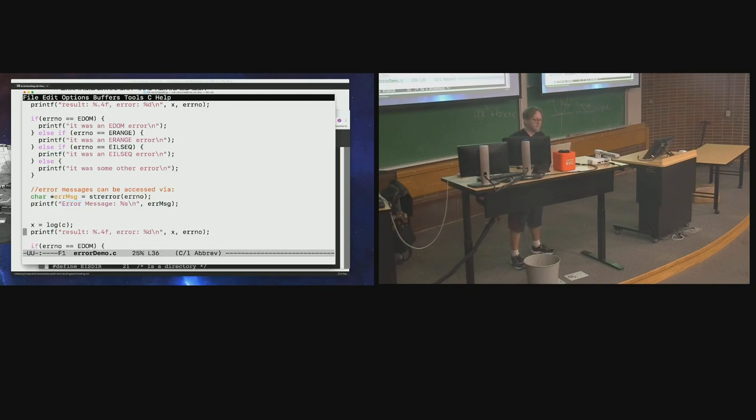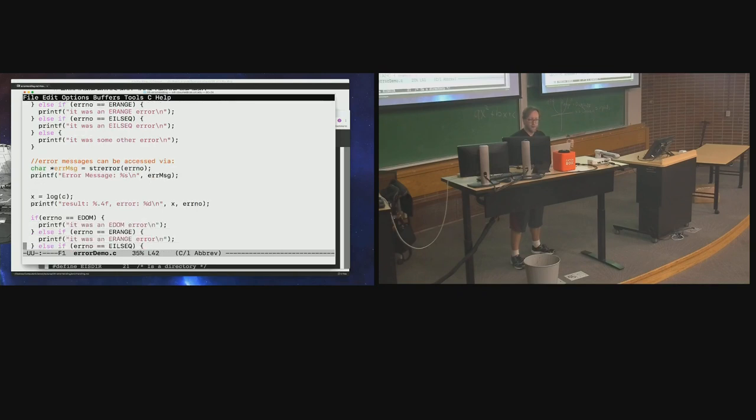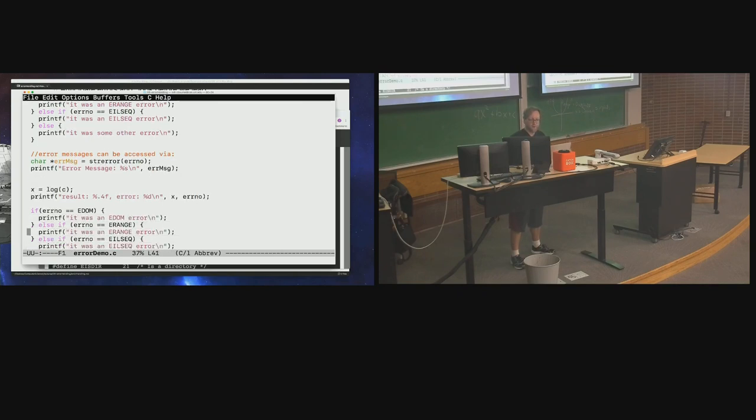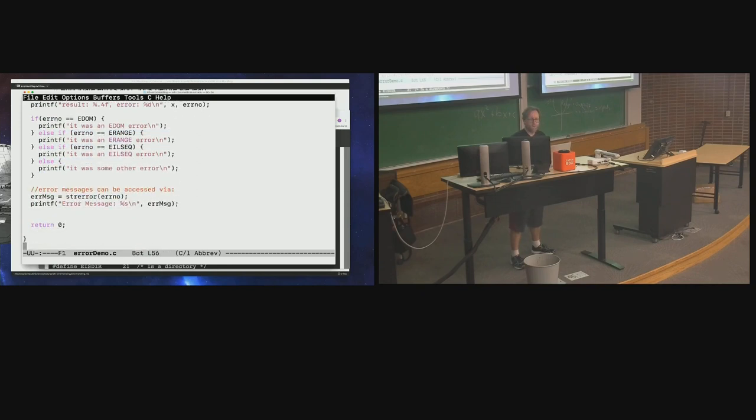And then finally, I take the log of zero, which is going to be an ERANGE error. Right? And so this equality will end up being true, and it'll print out that it was an ERANGE error. And I'm not able to intentionally produce an illegal byte sequence. That would take some doing. So I have not shown that one.